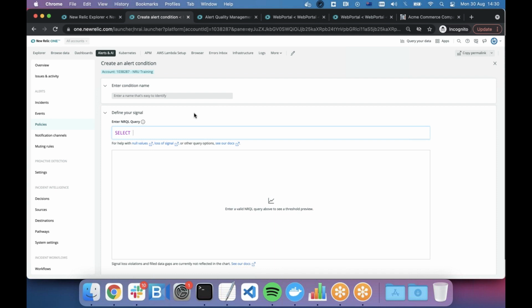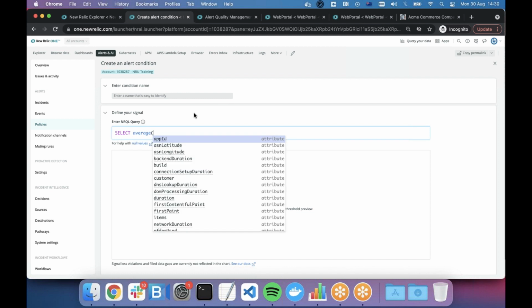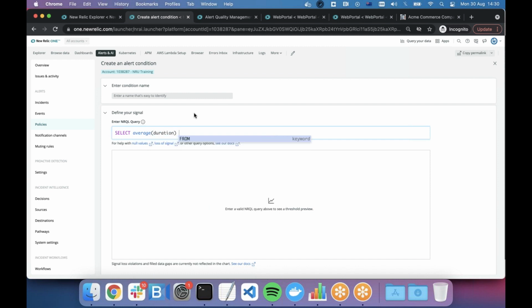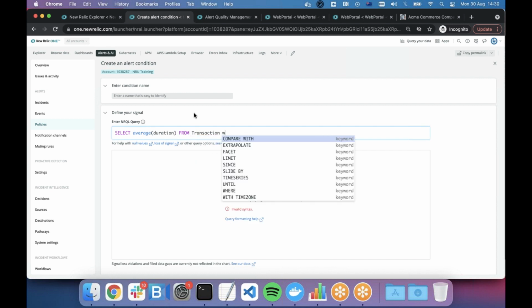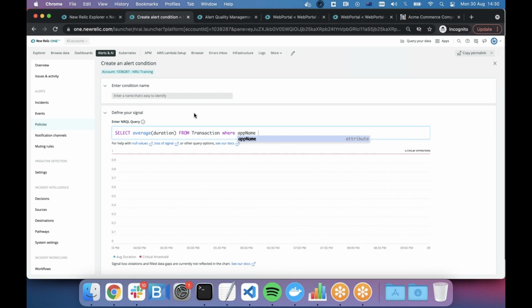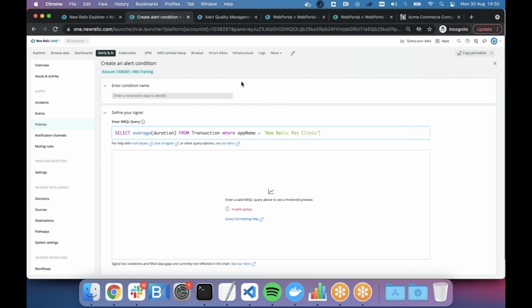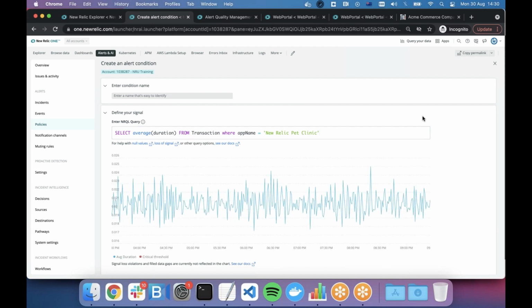let's say, select the average duration from my transaction where the app, and don't worry about the querying, guys. For now, we'll talk about it later. Where app name equals, we'll pick this one app. But my point is, I'm able to reduce some data down to a single value. So a single value at a point in time. So this is the average amount of time that my transactions take from Pet Clinic.